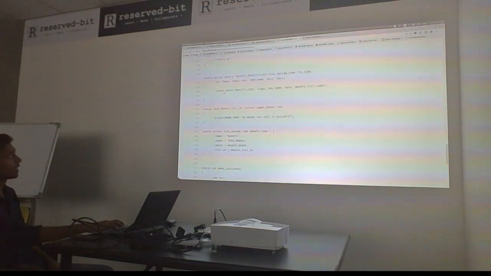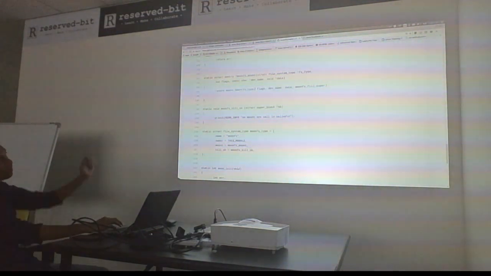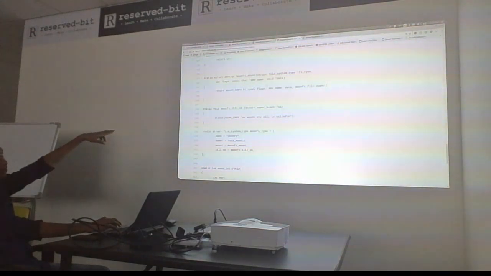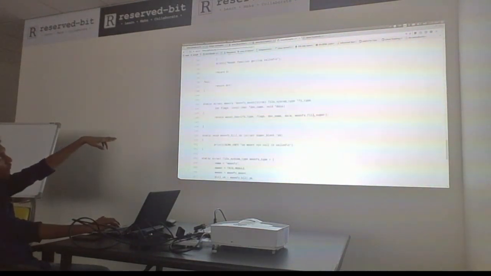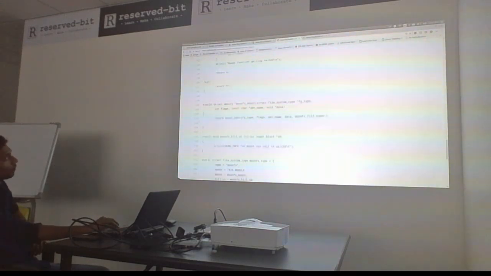It has an API, mount_bdev, to mount a block device. You have to call this particular function, and to fill the super block, you have to pass the pointer of a function. So the moonfs fill you will find above.